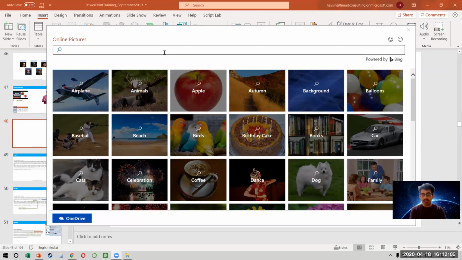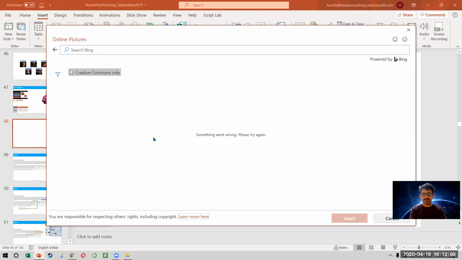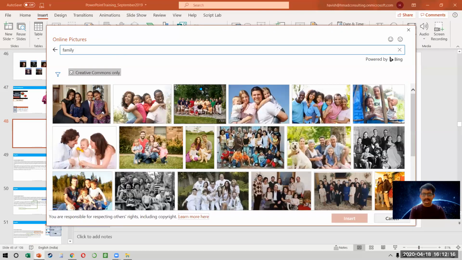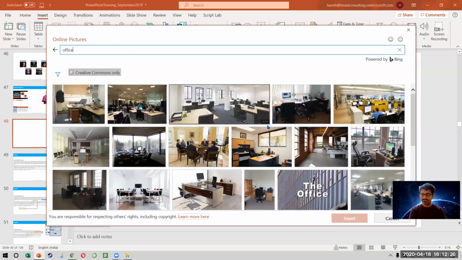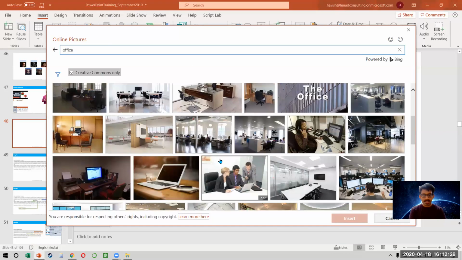What do we select? I don't know. Let's just select a family. Something went wrong. And let me choose something more complicated, right? So let me choose, I think this will become a little too complicated for now. Let's choose an office setting. And maybe this one, right? Now we like this image.